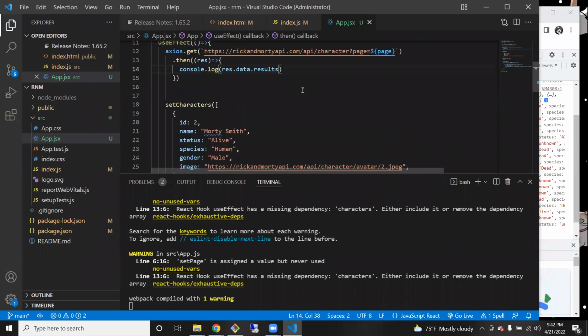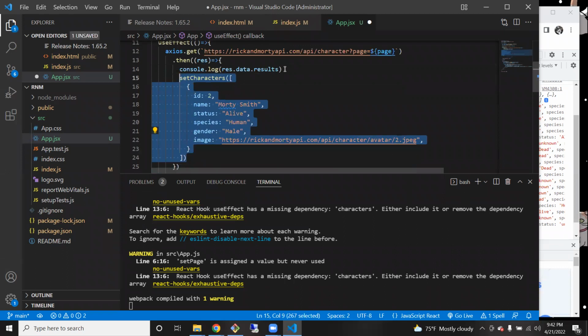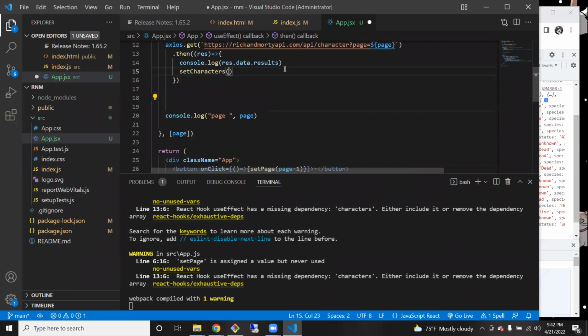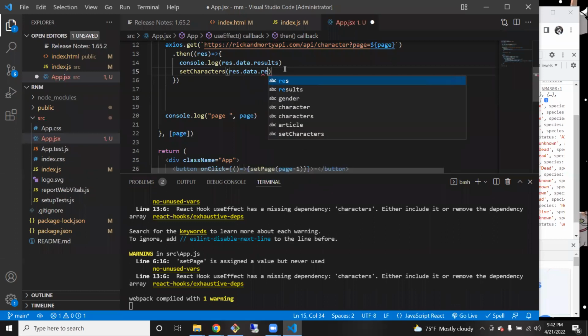So now I know you guys are asking, well, how do you get setCharacters in here? Well, let's just move it up inside of here. And I'm just going to get rid of all of the other stuff in here because we know that we're going to be putting in an array, because we checked res.data.results has a square bracket. So we can just do res.data.results here.